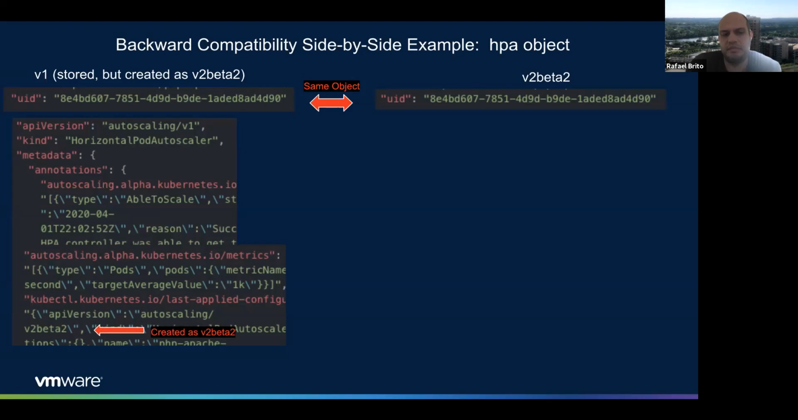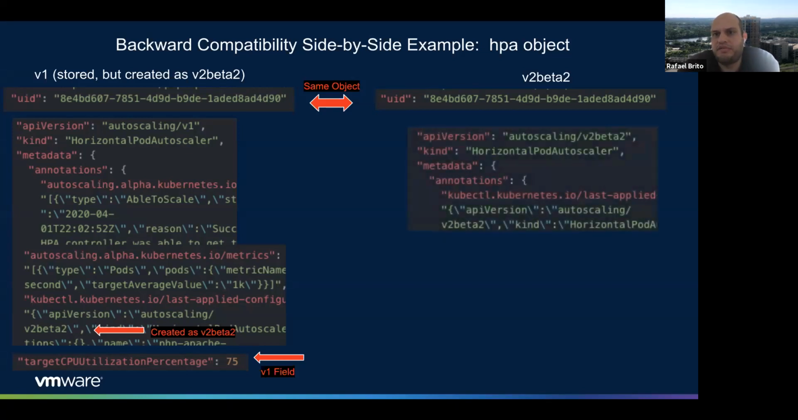So at a given point in time, I do a kubectl apply, and I wanted to create this v2beta2 object, but I'm getting version 1 on the screen. Next, please. This schema has a very old field, which is a v1 field. But wait a minute, created is a v2beta2 that does not have this field, but the conversion happens on the API server.